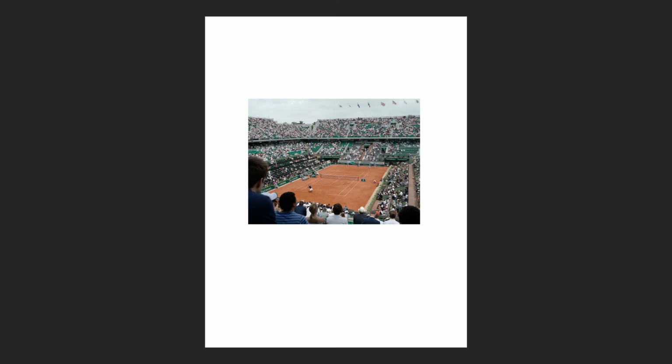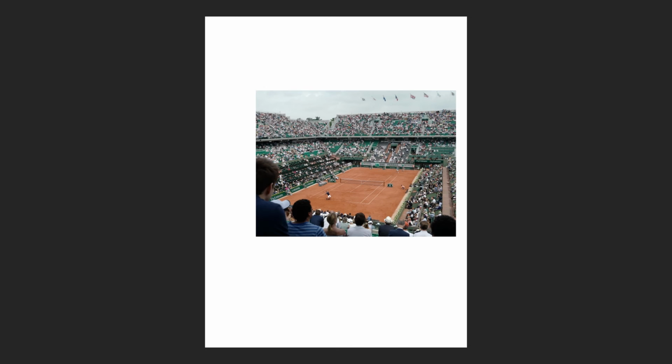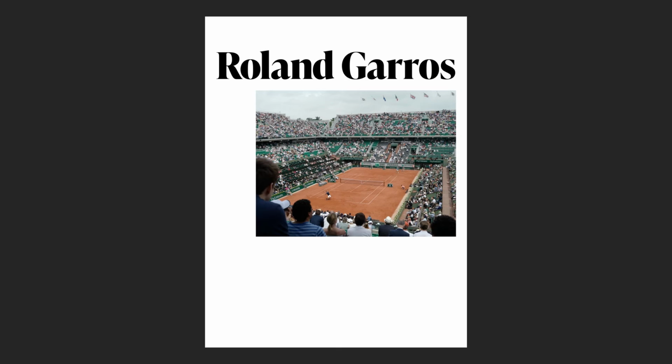This is a photo I took at Roland Garros. Let's make some posters out of it. I'm not going to use a grid this time, we'll just use spatial relations instead. We need a title for this. I'm just going to call it Roland Garros. Now we have to decide which we want to be the most important.